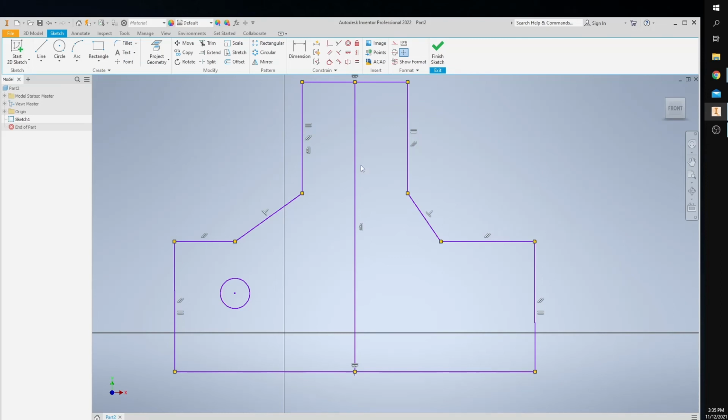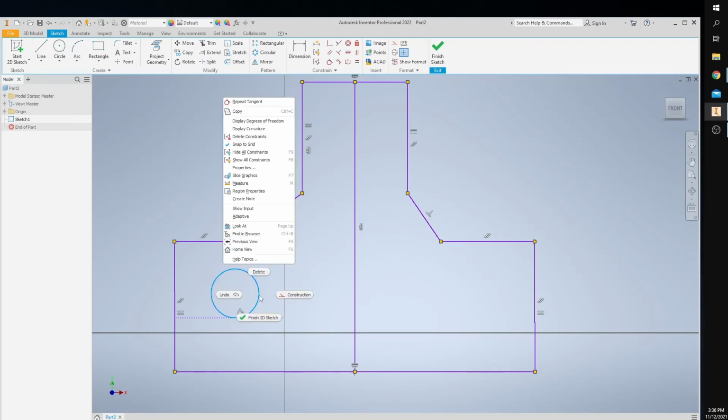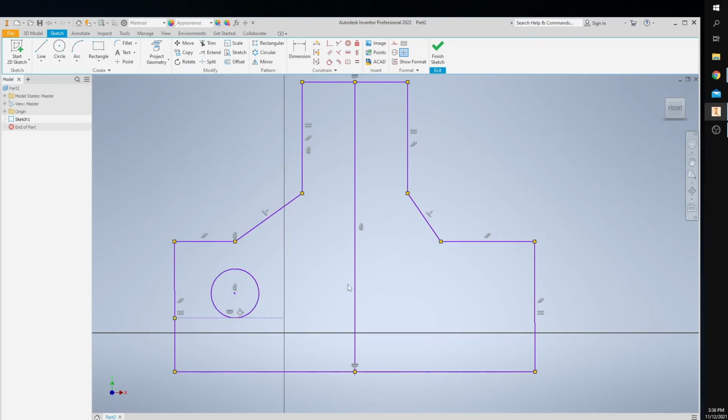Again, we can draw a construction line like in the picture. There we go. We can deselect the construction line. We can add the tangent constraint. There we go. Now we can right click as well and say show all constraints. That way we can see what's going on with this sketch, what kind of constraints it has.